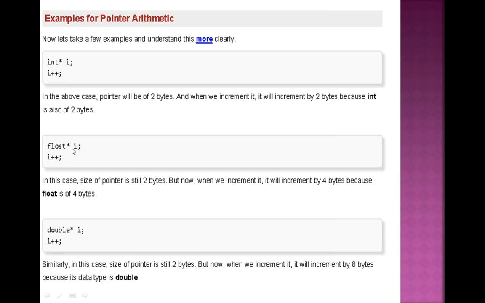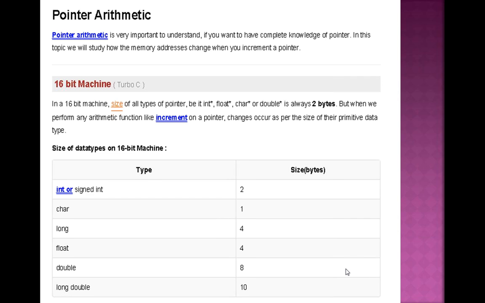In the same way, when we are using float, which is 4 bytes, it will be incremented by 4 bytes. In the same way, double is incremented by 8 bytes. Although the size of the pointer is still 2 bytes, the address of i is incremented by 8 bytes. So this is your pointer arithmetic topic.